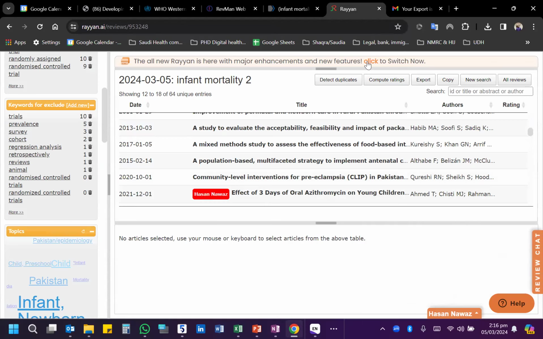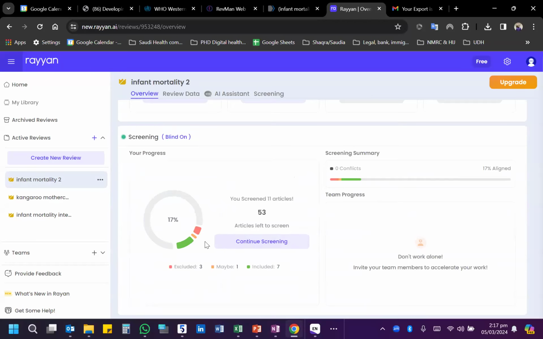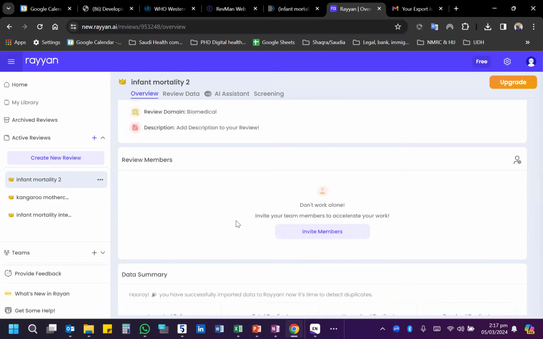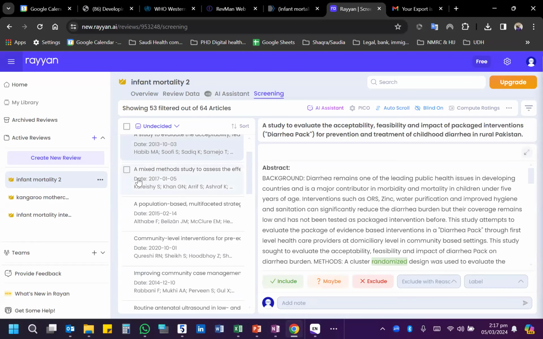There is a new version of Rayyan. If you click here, you can switch to the new version. The new version is comparatively easier. So this is the same review. And if I go down, you can see it shows how much of this is complete. This is a better version. That was the legacy view. This is that.